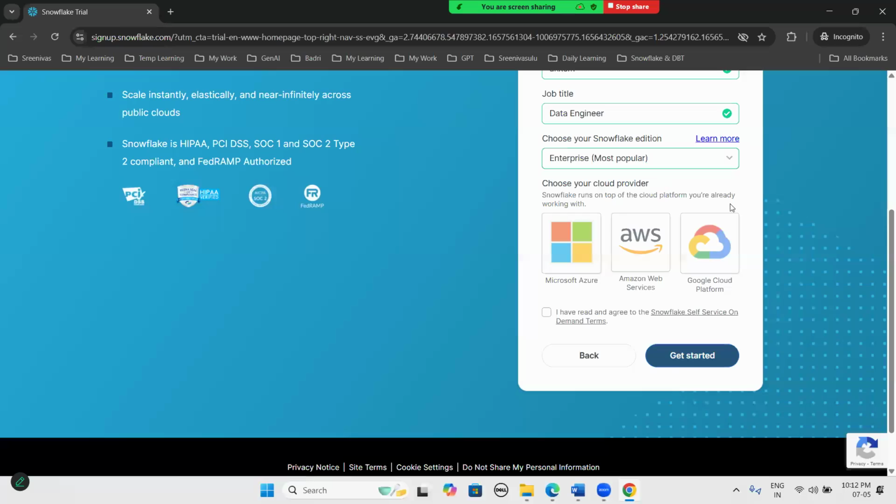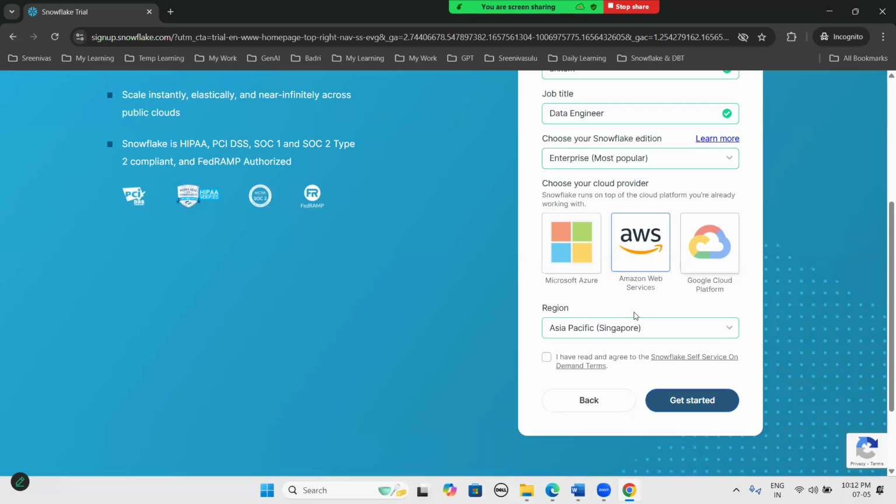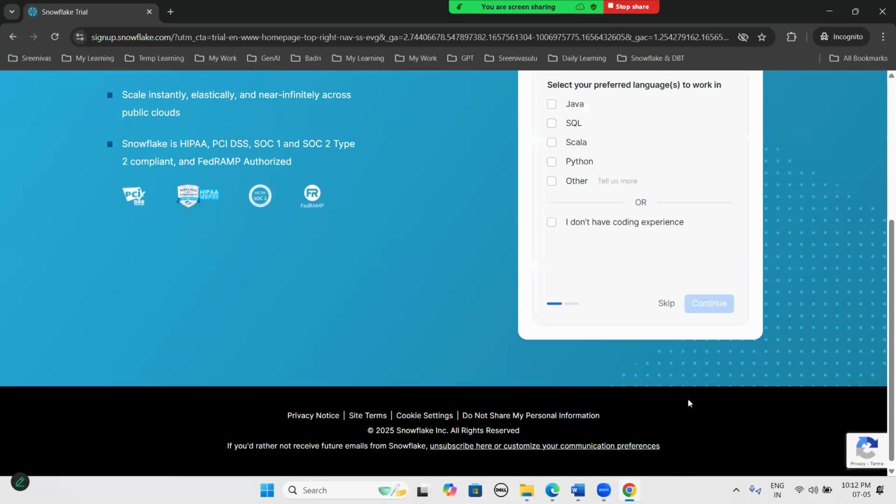Then you can choose a backend cloud. I'm choosing AWS as my backend cloud. And for region, I'm selecting Singapore. You can select your nearest region. Then click on the checkbox: I have read and agreed to the terms of Snowflake. Then click on Get Started.